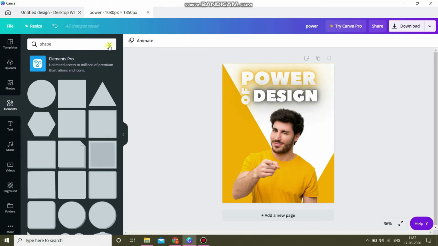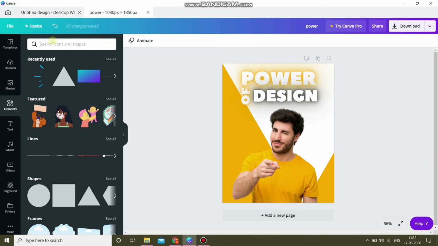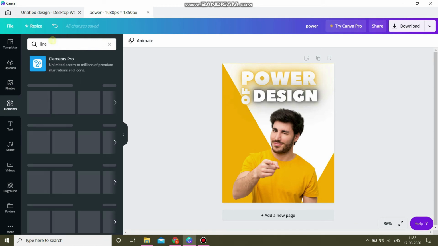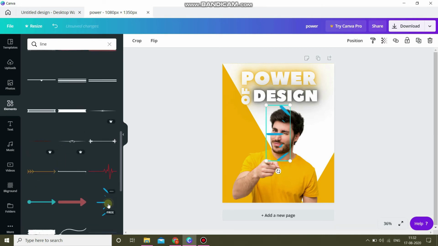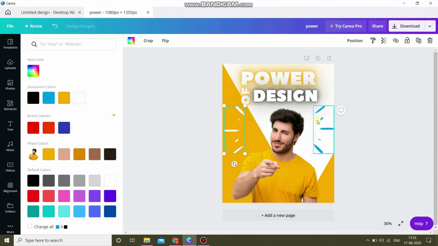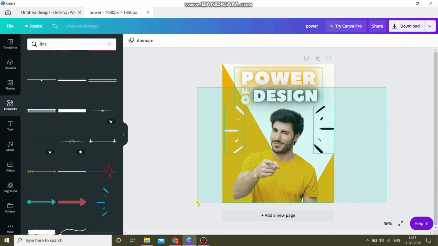And then last thing we do this, click on line, and then you can scroll down and see this effect and place it here and copy it 2 times to CV, then rotate it. You can choose the color like white and here for black. So you can see the design.